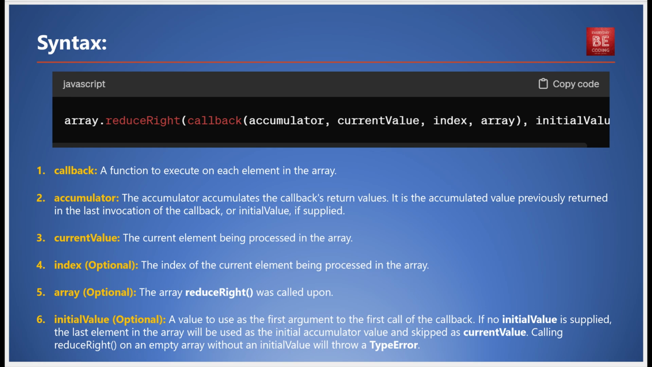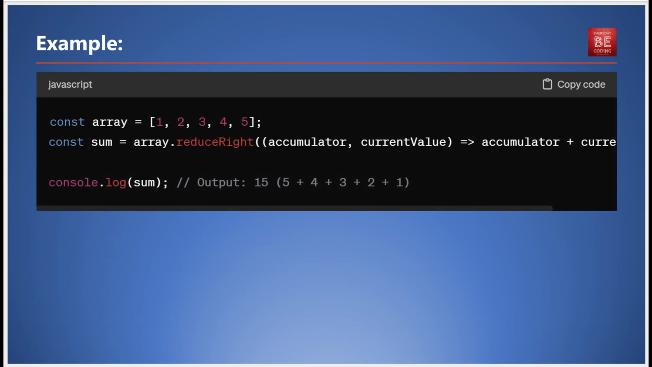The index and array parameters are optional and represent the index of the current element being processed and the array reduceRight was called upon, respectively. The initial value, which is also optional, is a value to use as the first argument to the first call of the callback. To bring this concept to life, let's consider an example.